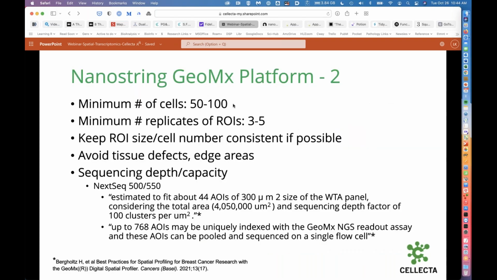All right, so some more details and facts about the platform. Broadly speaking, the minimum number of cells in any region of interest should be at least 50 to 100, depending on the cell size and their RNA content. There are occasions where you can get down a little bit lower to say 30, but that's a useful guide. As I mentioned, the minimum number of replicate ROIs should be at least 3, and 4 or 5 is better. Across any study, we try to keep the ROI size and cell numbers consistent to make comparisons more uniform.